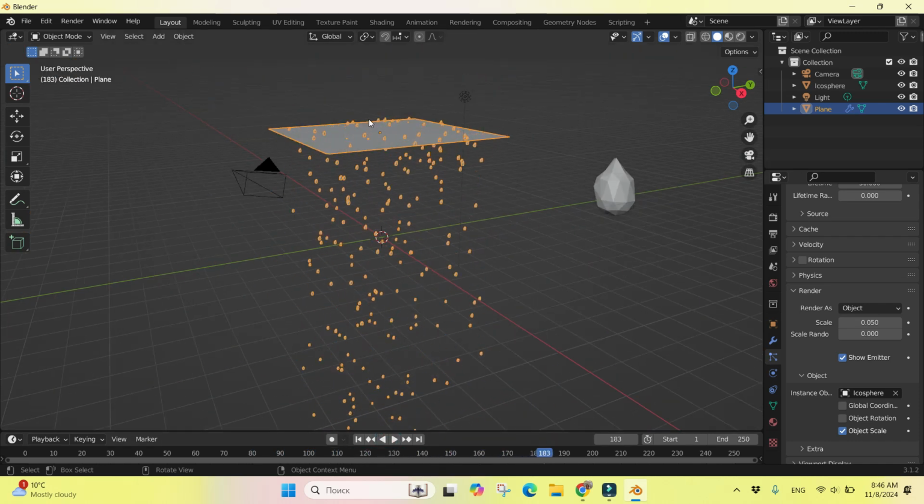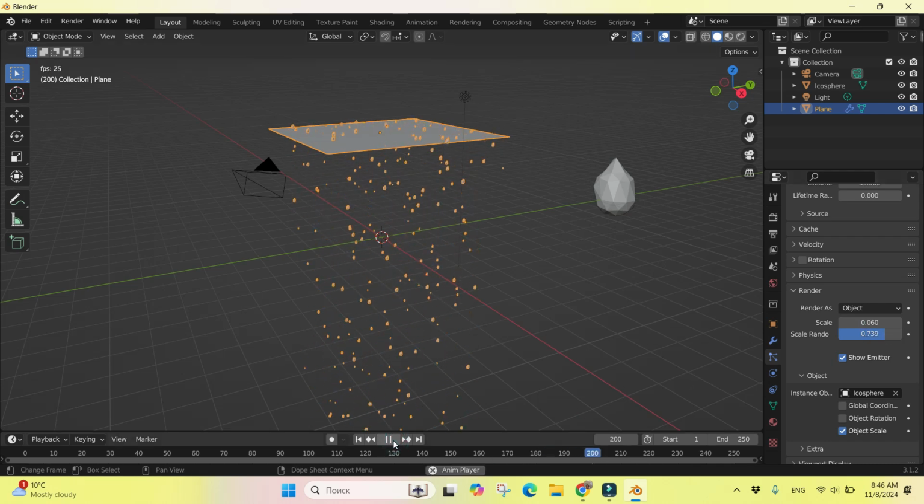To make everything more realistic, I will change the scale of the drops and randomness. Yeah, it will be better.